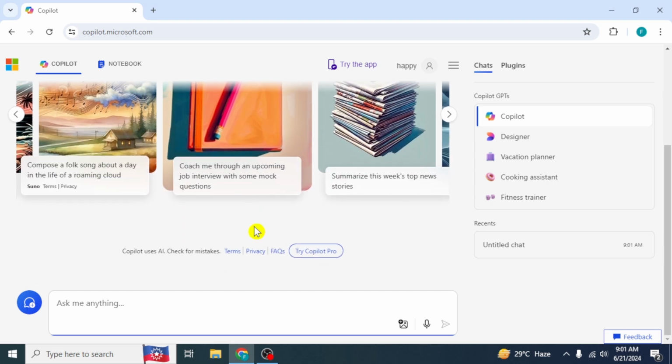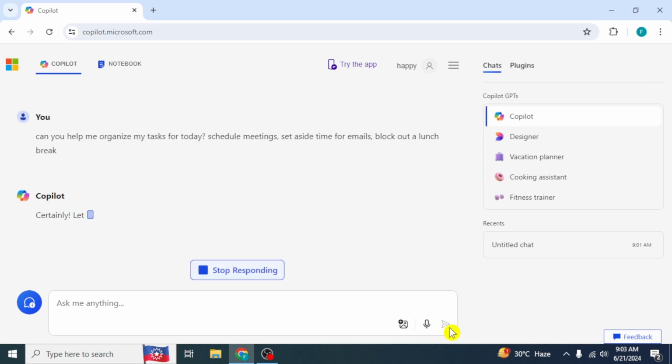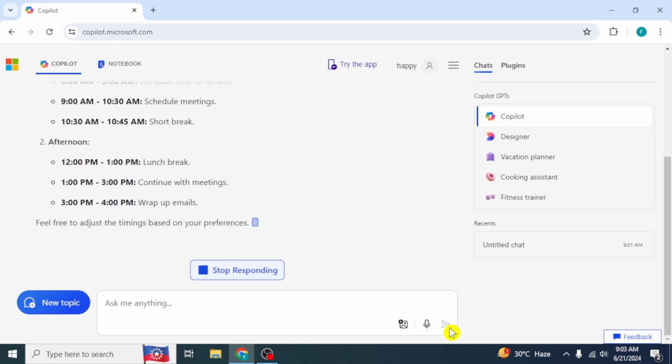Copilot comes with a lot of features. The most commonly used one is the chat box at the bottom. You can ask questions to it. For example, if we ask it to create a schedule for meetings, lunch break, and for checking emails, it schedules everything accordingly and gives me a timetable.